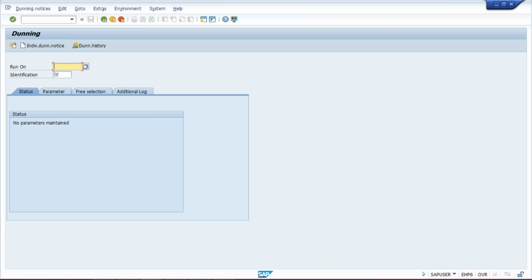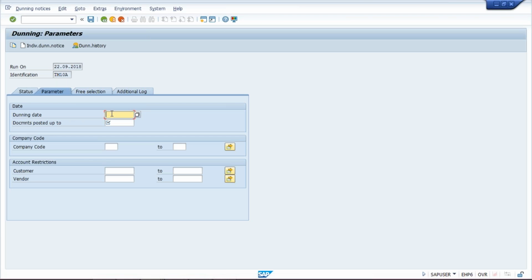Okay, so now what is happening, guys? We have not received the amount, so we are going to send a reminder to the head office. So at head office level, if you are going to send the reminder, then whichever invoices are due for all the branches are going to be listed out here. Now, I'll just give 22nd 09/2018. Okay, here give TM10A itself and click on parameter, and we'll enter the parameters here.